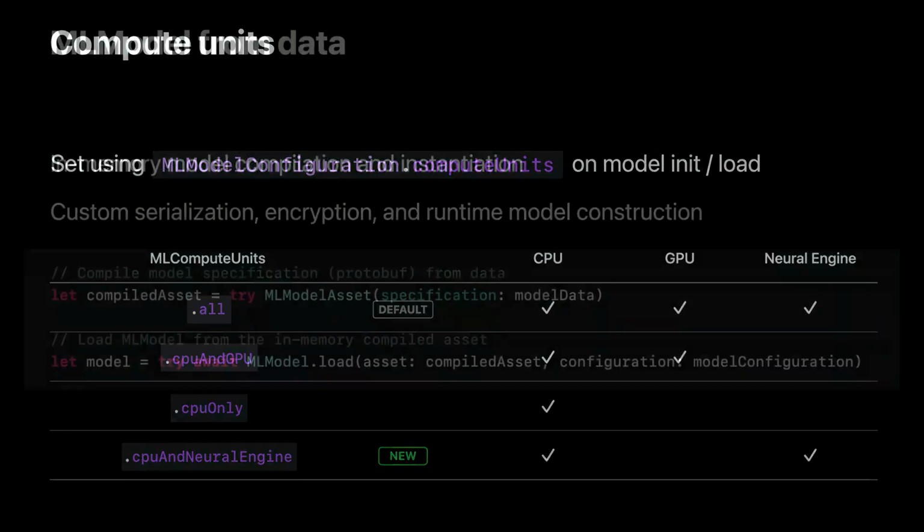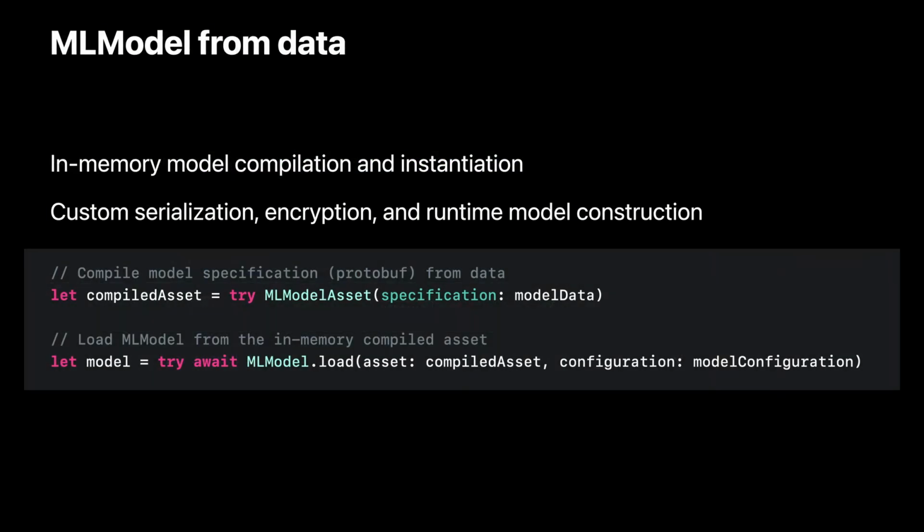Next, we are adding a new way to initialize your CoreML model instance that provides additional flexibility in terms of model serialization. This allows you to encrypt your model data with custom encryption schemes and decrypt it just before loading. With these new APIs, you can compile and load an in-memory CoreML model specification without requiring the compiled model to be on disk.